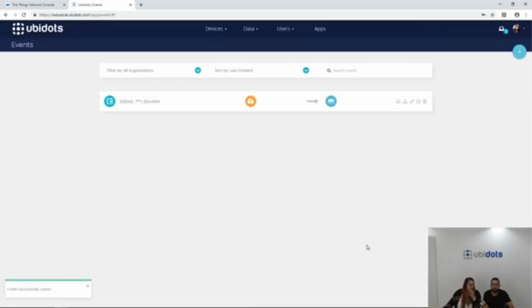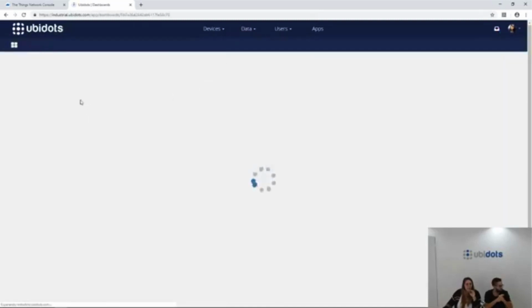So our firmware is already managing the uplink messages and downlink messages. So at this point, I'm going to create a dashboard really quickly.